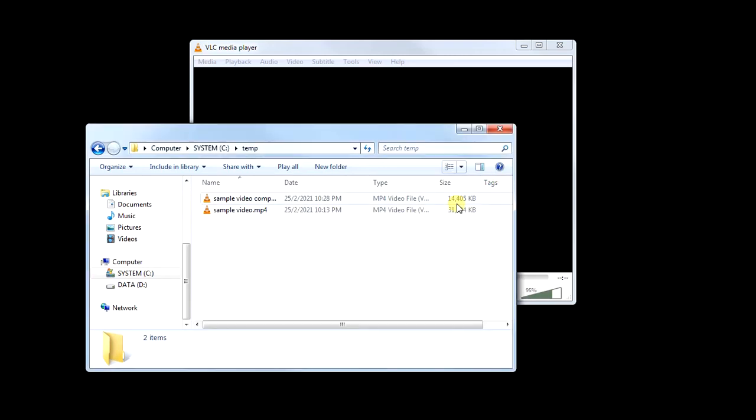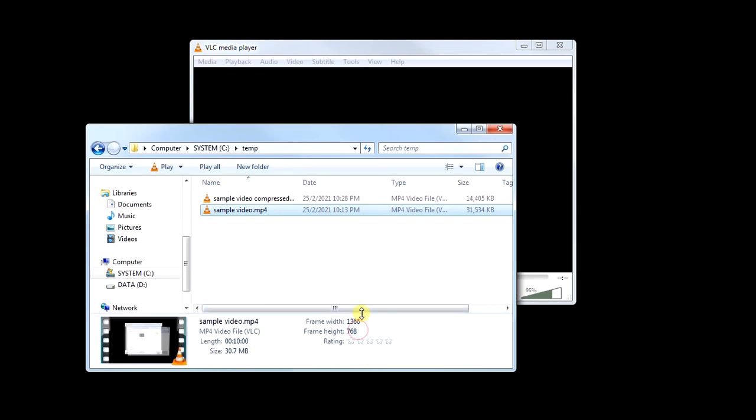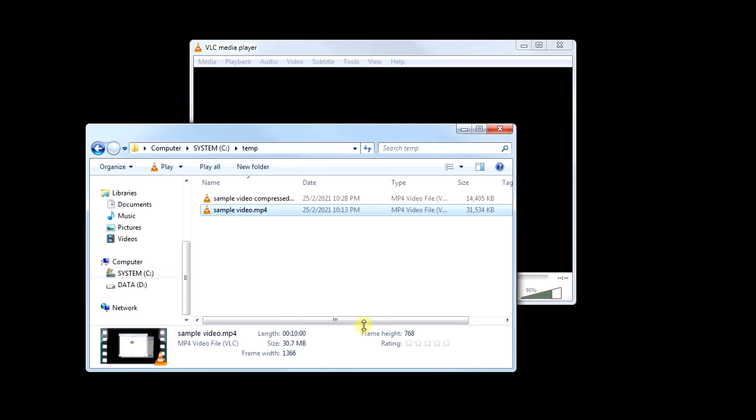Now, let's compare the file size difference. The original 30 megabyte video file has compressed to 14 megabytes. Wow, it's less than 50% of the original file size, without reducing the video resolution and without compromising the video quality. Easy.